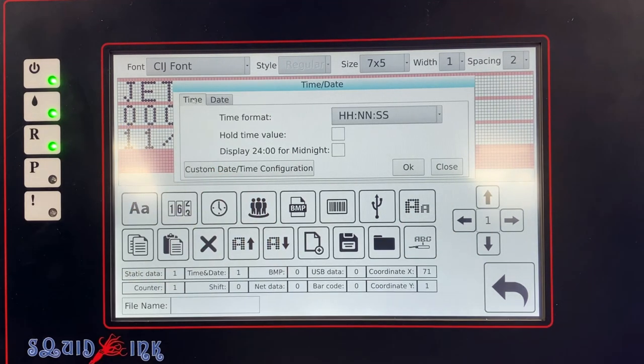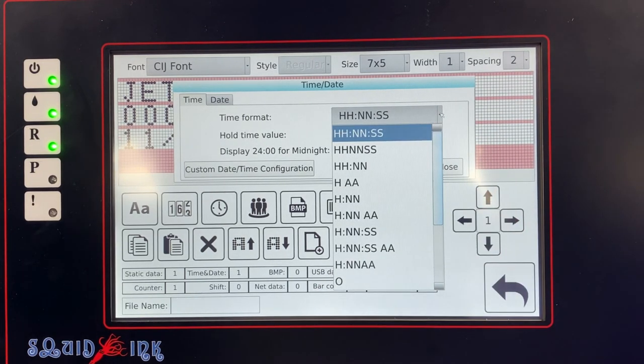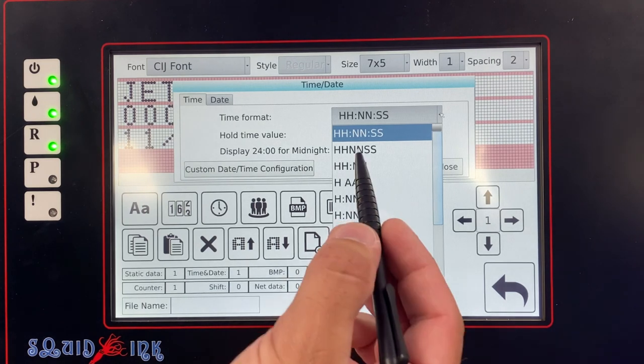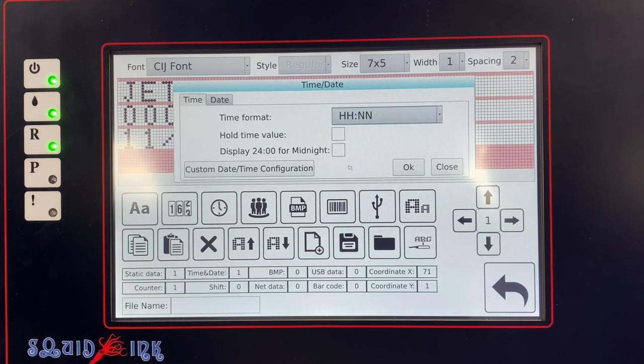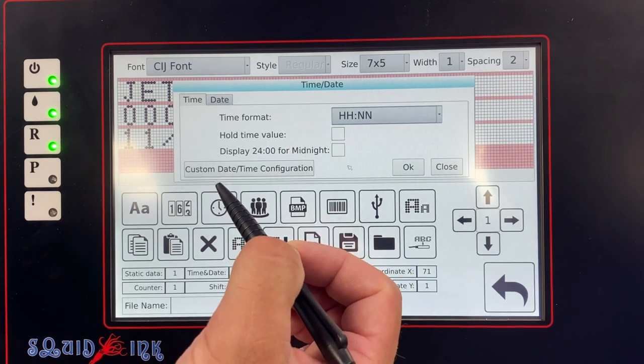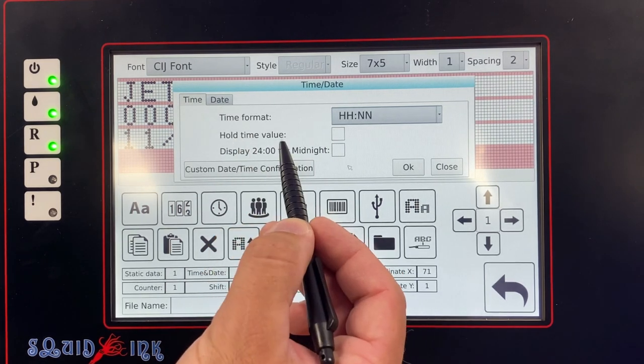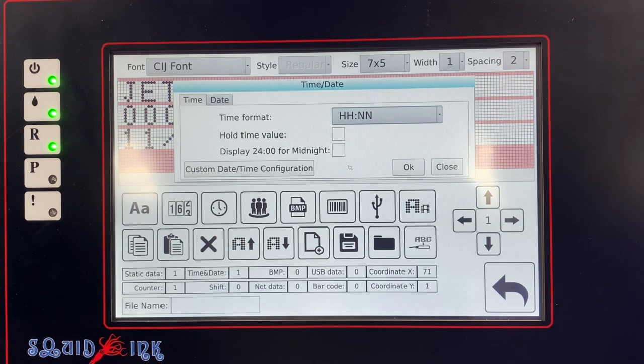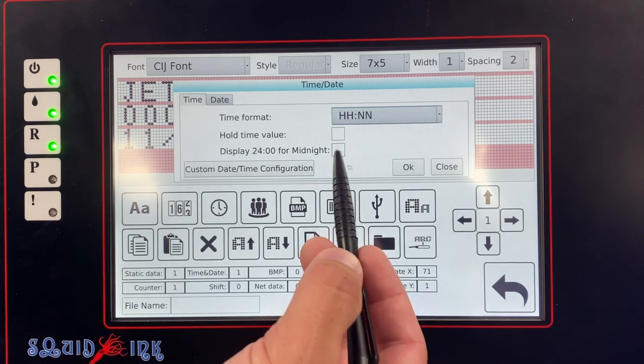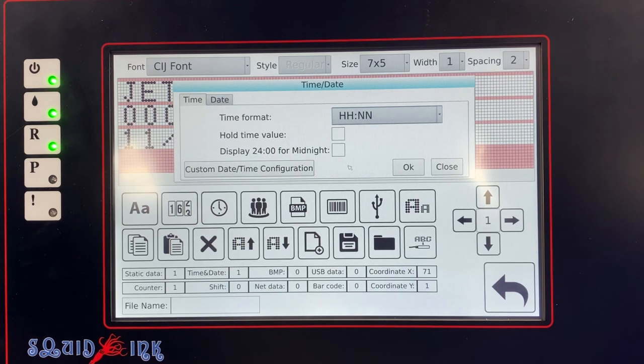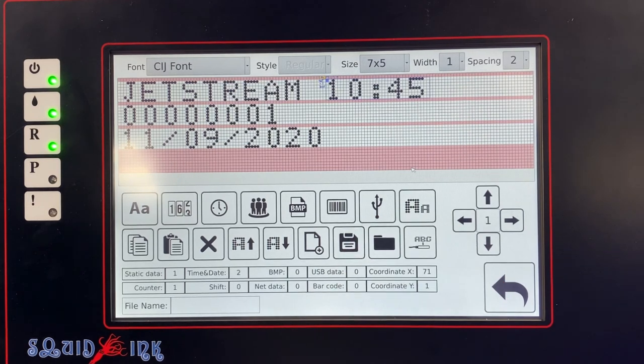Okay, we also have the time tab. You'll see we have a lot of different formats available down to the second. I'm just going to do an hour and minute format. After that, we have a couple options here. We have hold time value. If we select that box, it will basically freeze the time. It will hold whatever time is currently displayed in your message. The other checkbox here is just to display 2400 for midnight. So if I click OK, that will put our timestamp into our message.